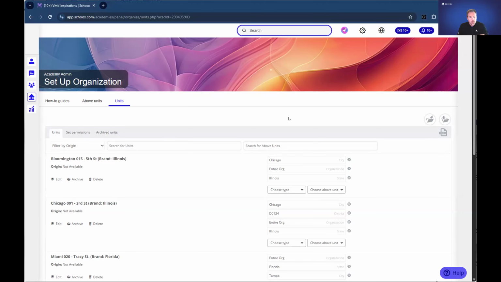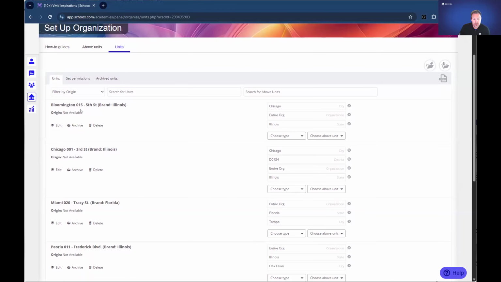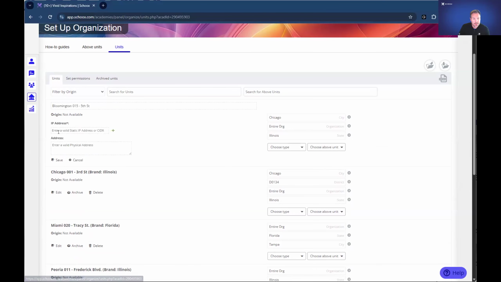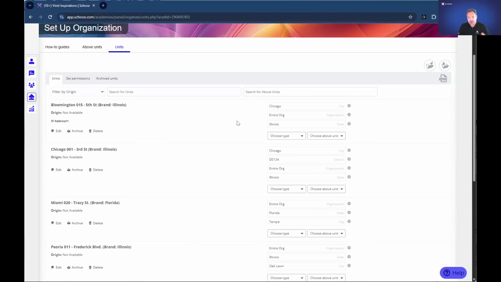is what is available within the unit side of things. So units will have their own setup, their own location. We can put in IP addresses or a series in here. We're able to put in a physical address for geofencing. So we've got that capability, but if you look, we've connected a lot of these across.